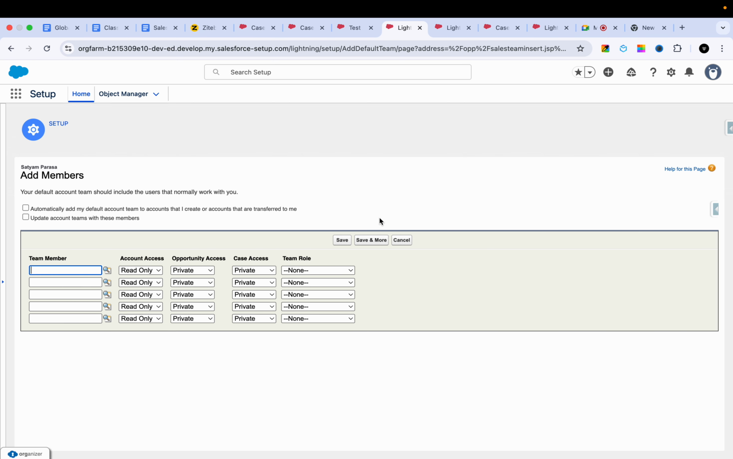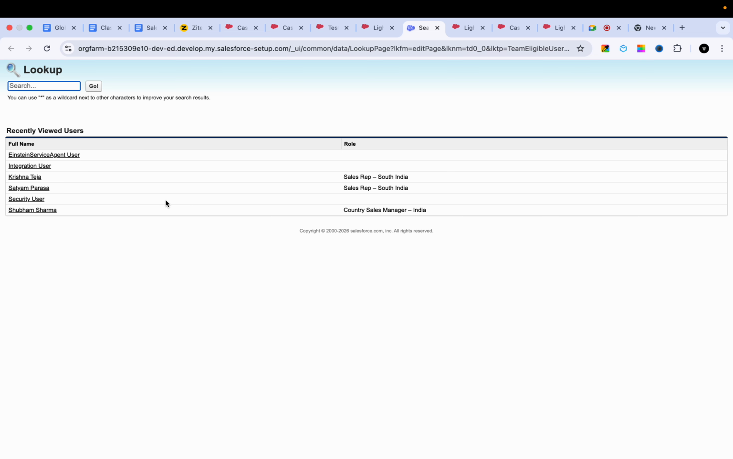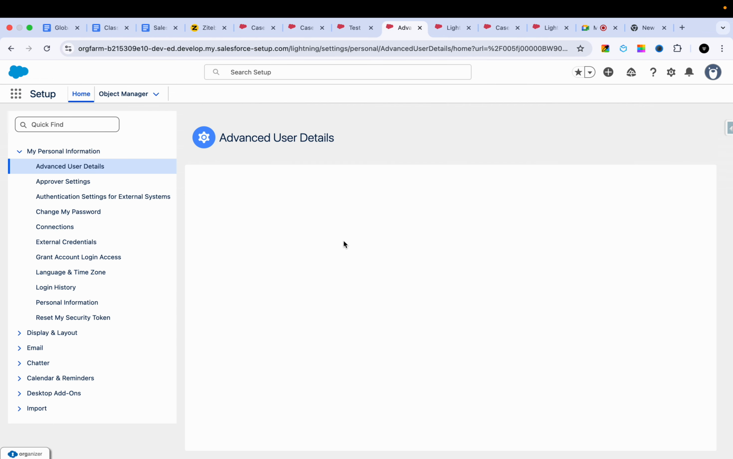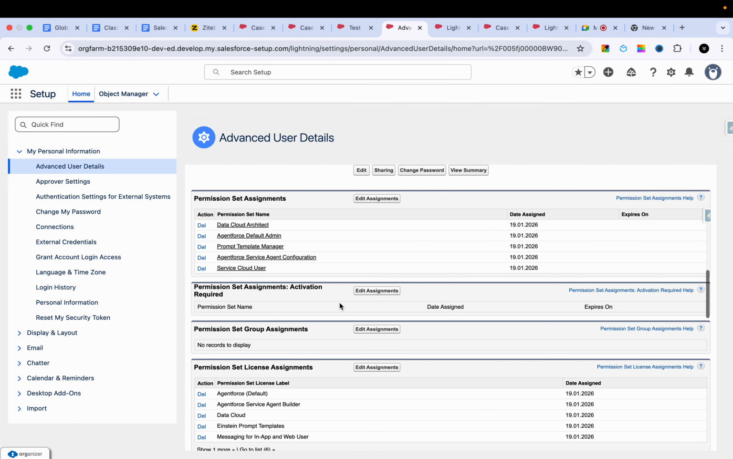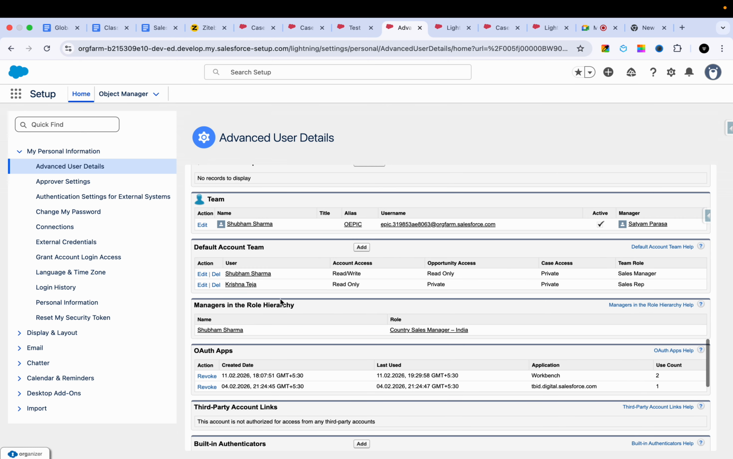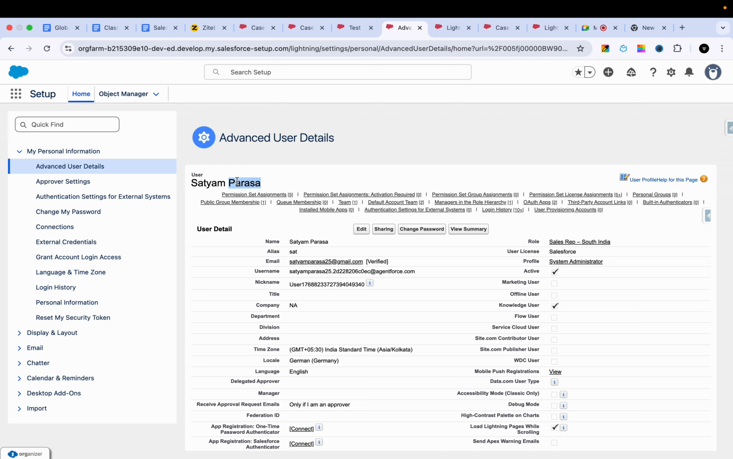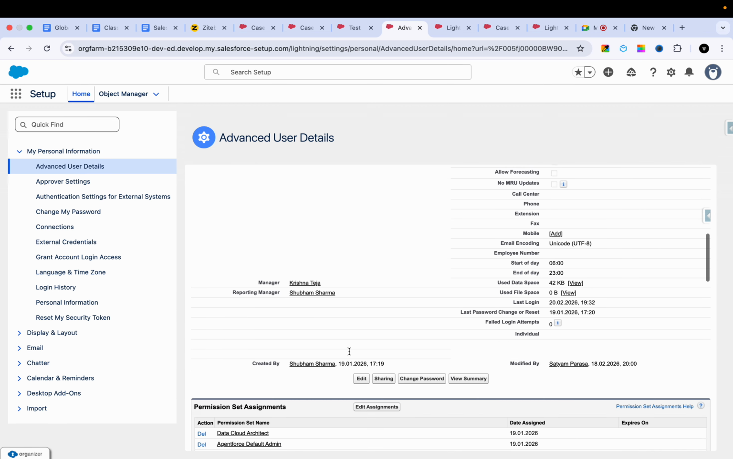For example, if I add one more person, let's say Shubham Sharma, I'm giving access read write, and opportunity access read only, not private. And the role I'm giving as sales manager. Let's see how it works. Now my default account team has two members: one is Krishna Teja as sales rep, and the other is Shubham as sales manager. So for the accounts owned by me, when I click on the default account team, these two users will be added.